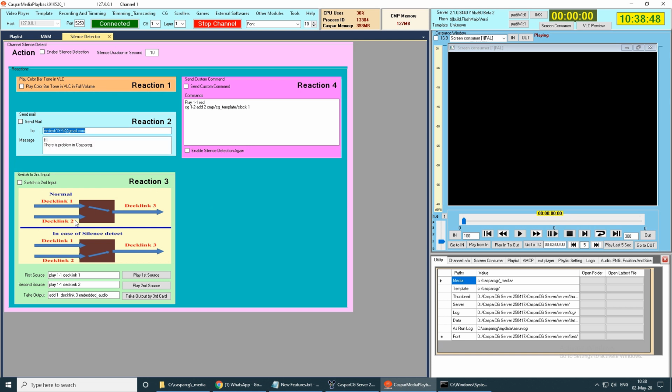Third is that if you have 3 decklink cards, decklink 1 and decklink 2, and output from decklink 3, it will route your decklink 1 as decklink 3. But if there is some problem, decklink 2 will come online. Some problem means it will detect silence much greater than 10 seconds, which is configurable.